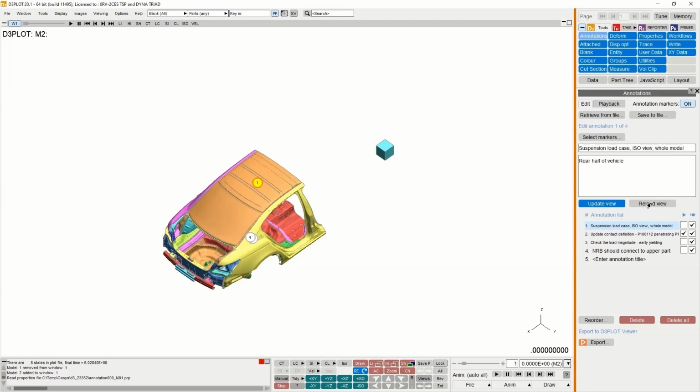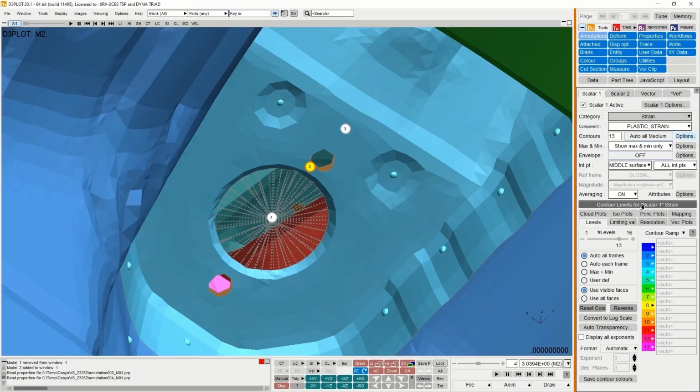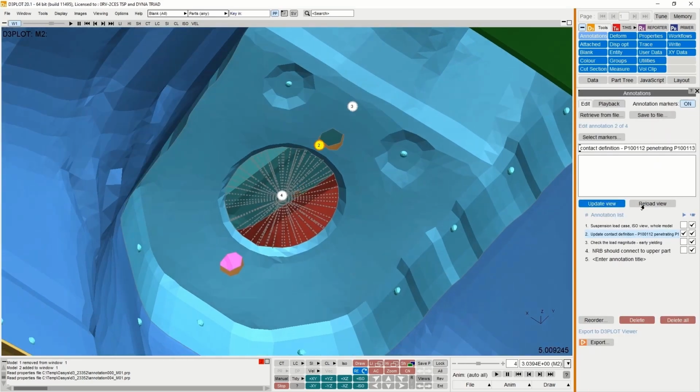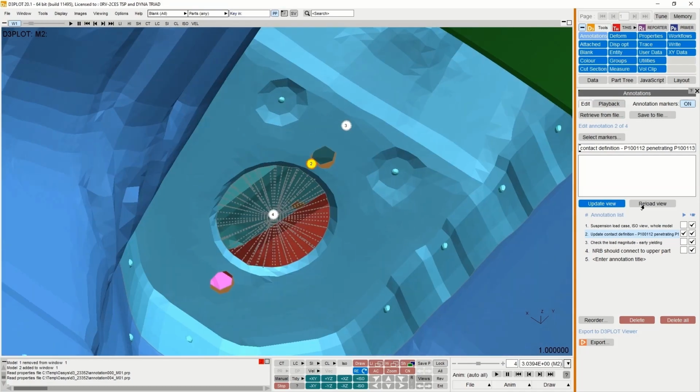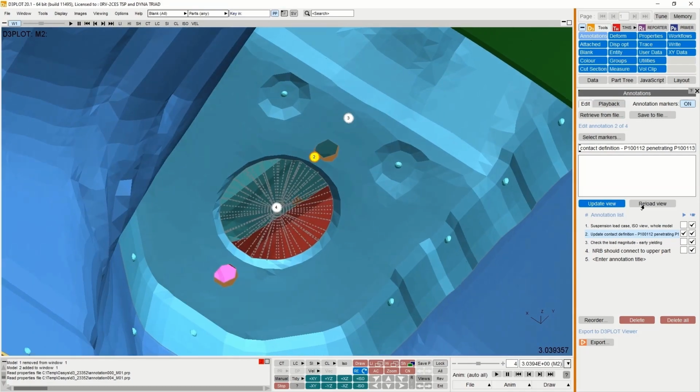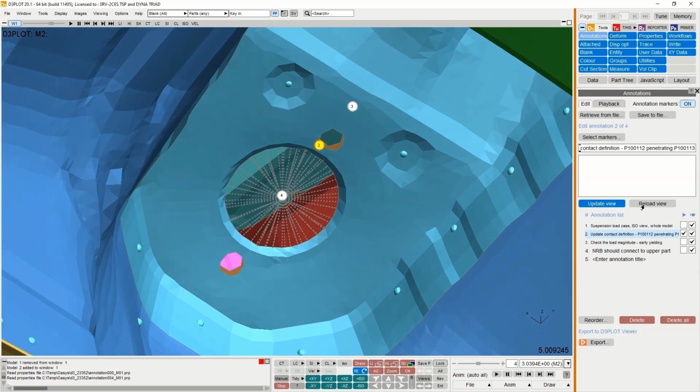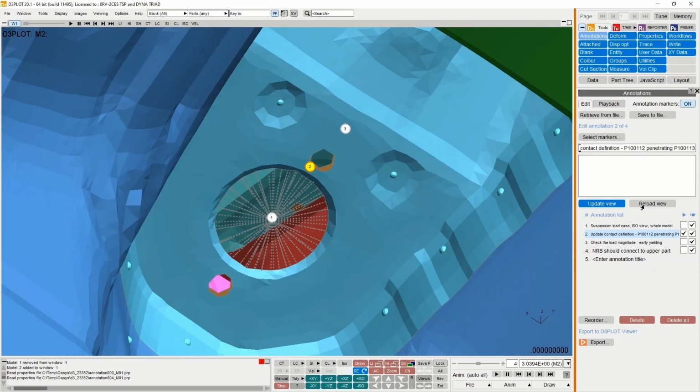I can then look at each of the issues I identified in the previous analysis and check that they've been fixed. Here, for example, we can see that the contact definition that was previously allowing parts to penetrate through one another is now behaving correctly, and we could follow the same process to check each of the other annotations in turn. That's covered creating and editing annotations.